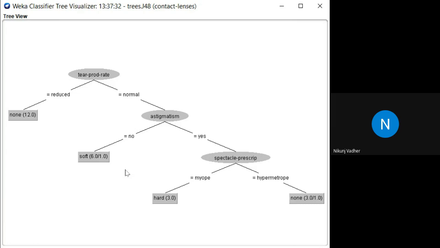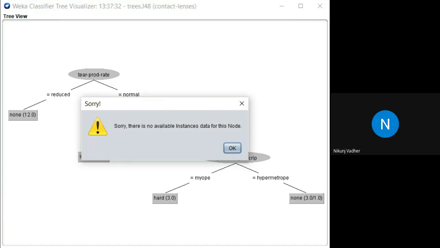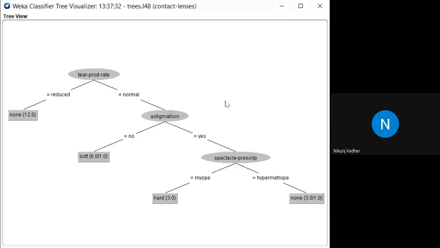Okay, but at present in this scenario we don't have any tree, so that's why it is showing that there is no available instance data for this node. If there are any pruned branches or summarized branches, then it will show you that data.